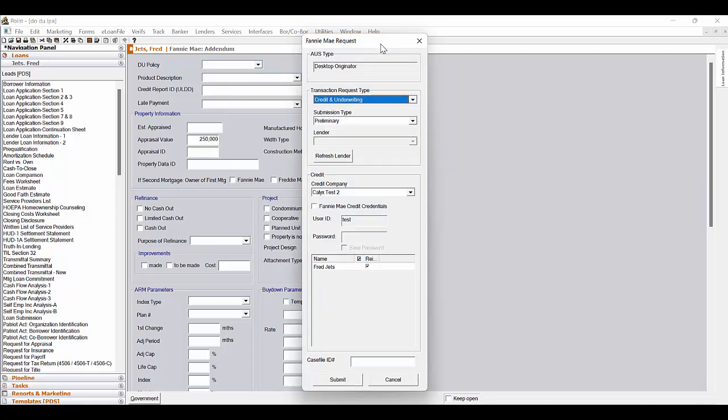It's going to pull this screen up here for you. The first drop down, the transaction request type, you have two options in here. You've got credit and underwriting only. The first time that you run Fannie Mae, you will want to run the credit and underwriting. You will also need to have run credit inside of Point. This will pick up that credit report and run it through your desktop originator or desktop underwriter.